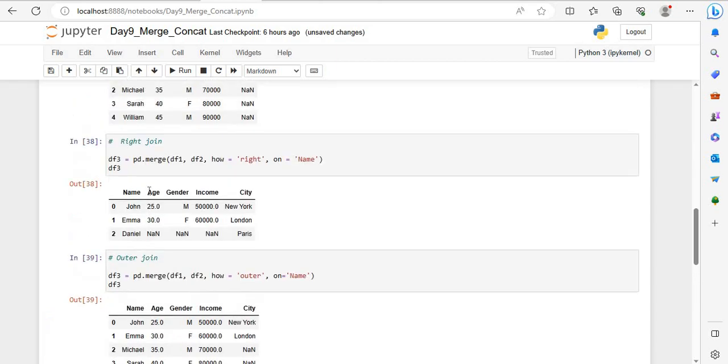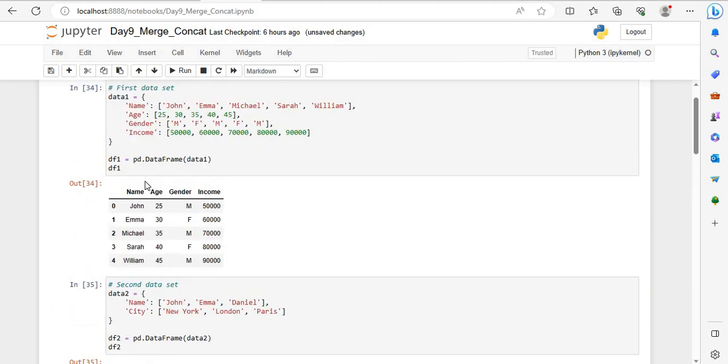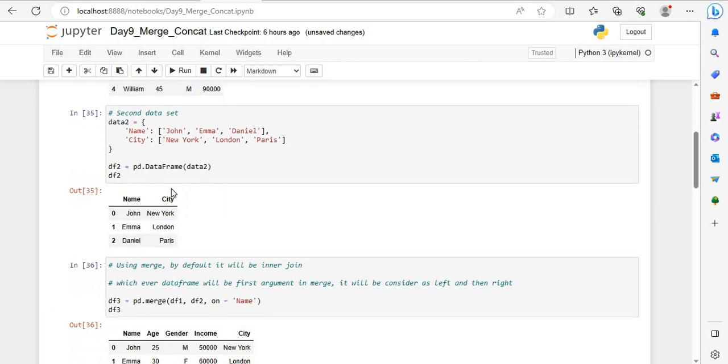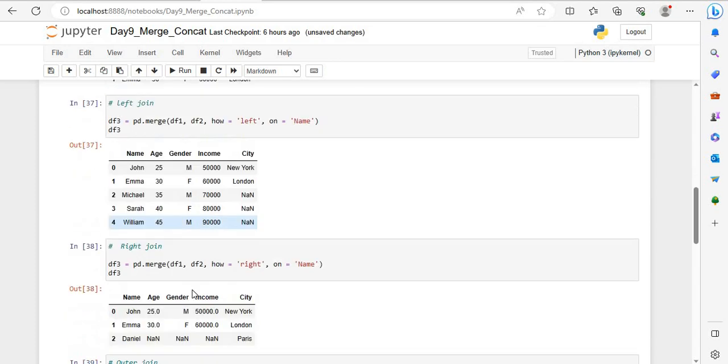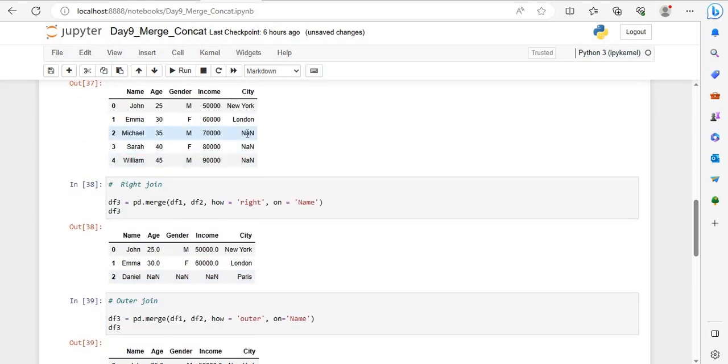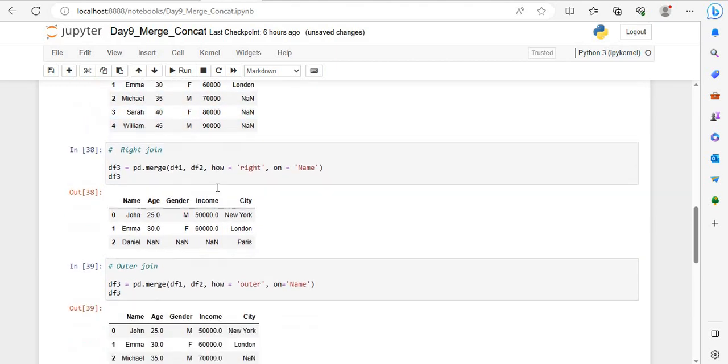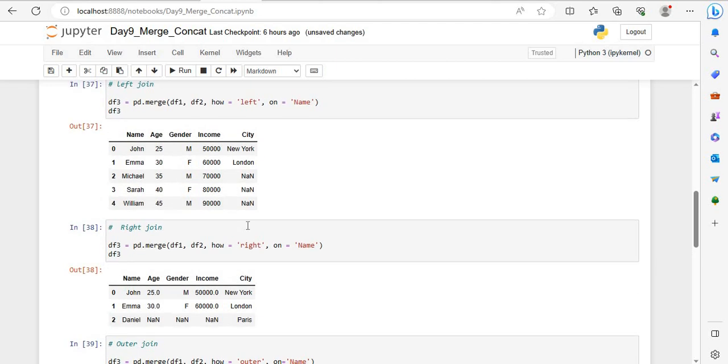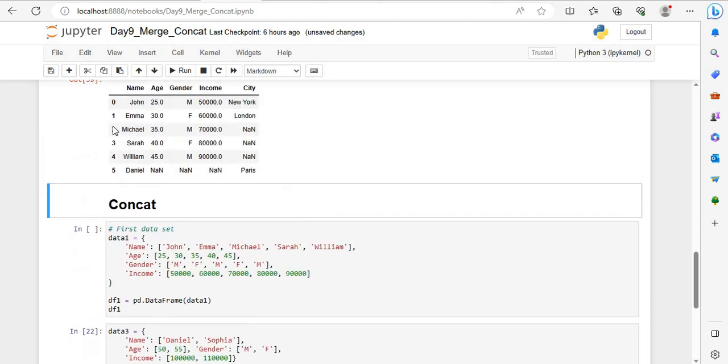Now for the outer join, I am using the argument how and mentioning outer, and it will take all of the rows from the first table and all of the rows from the second table. And if you can see, if the data is not present or not matching, then it is showing NaN values. This is the outer join.